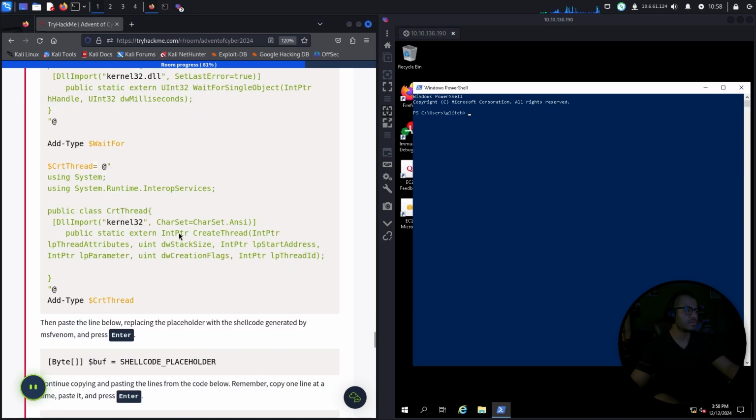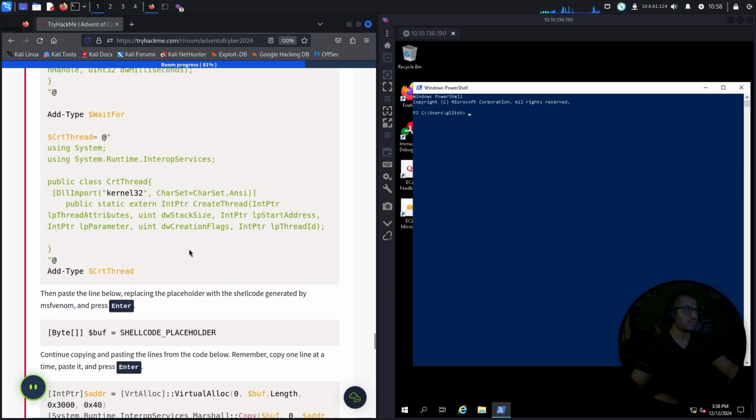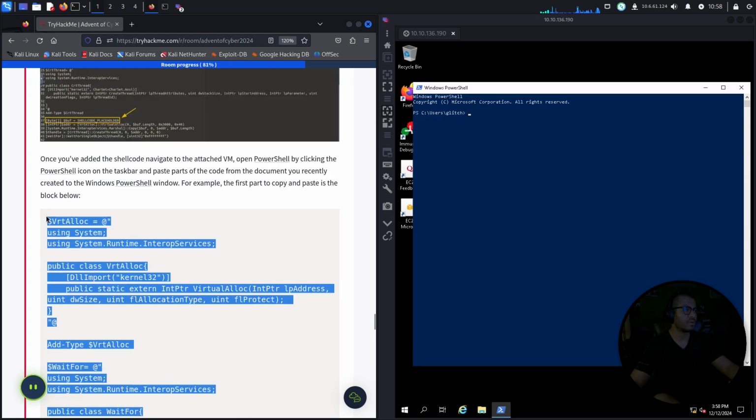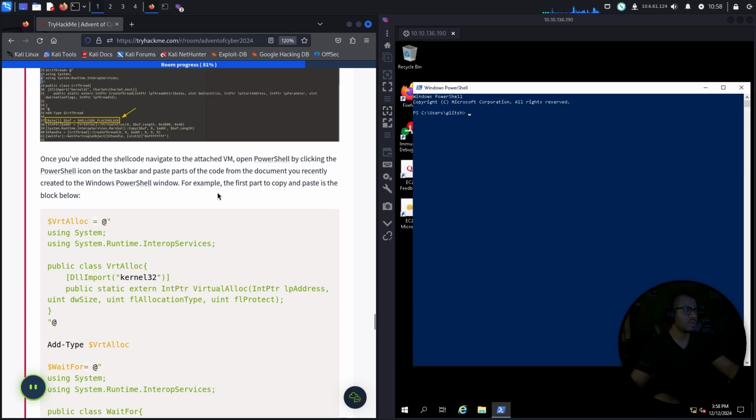For example, the first part to copy and paste is the block below. Okay. Runtime. Sure. Then paste this line below, replacing the placeholder with the shellcode generated by MSFVenom and press enter. Okay, what I'm gonna do is just copy all this. So you're asking me to just open PowerShell and just paste that, right? That's what you're asking me.